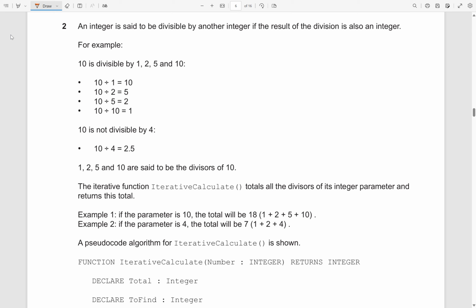Moving on to question 2, it says an integer is said to be divisible by another integer if the result of the division is also an integer. For example, 10 is divisible by 1, 2, 5, and 10, so basically just the factors. 10 is not divisible by 4 because we get a decimal, or a real, non-integer answer. So 1, 2, 5, and 10 are said to be the divisors of 10.